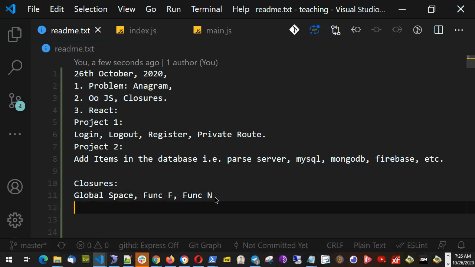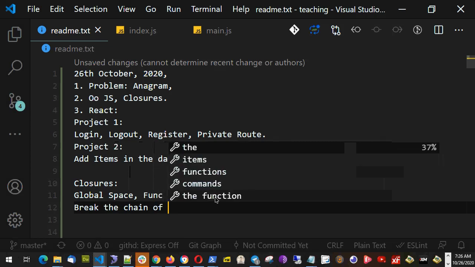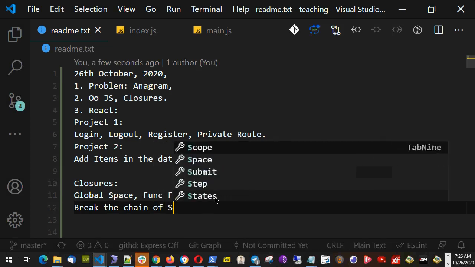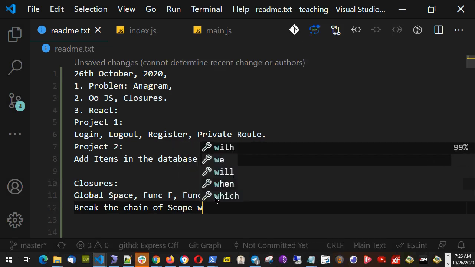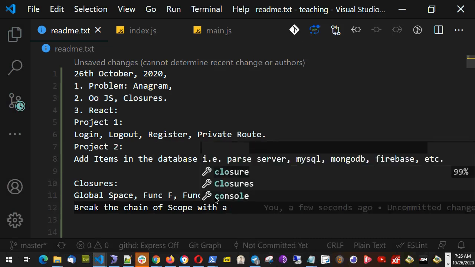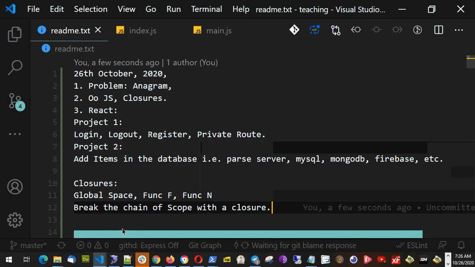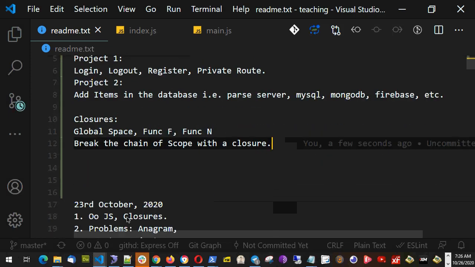So what exactly do we do in closure? We break the chain of scope. We break the chain of scope with the closure. That is what we do in the closure.